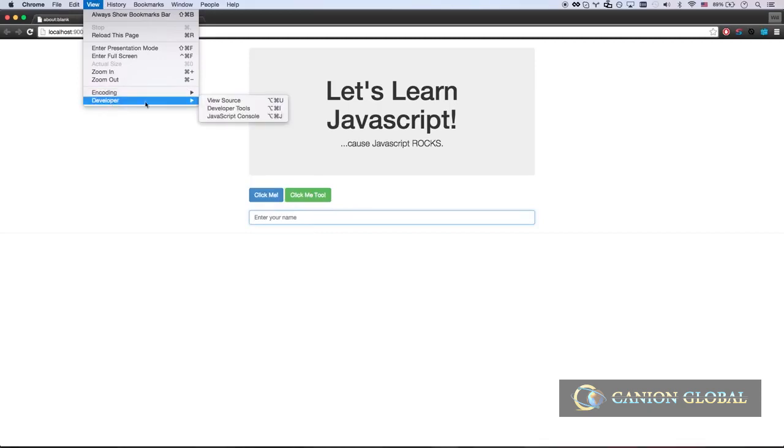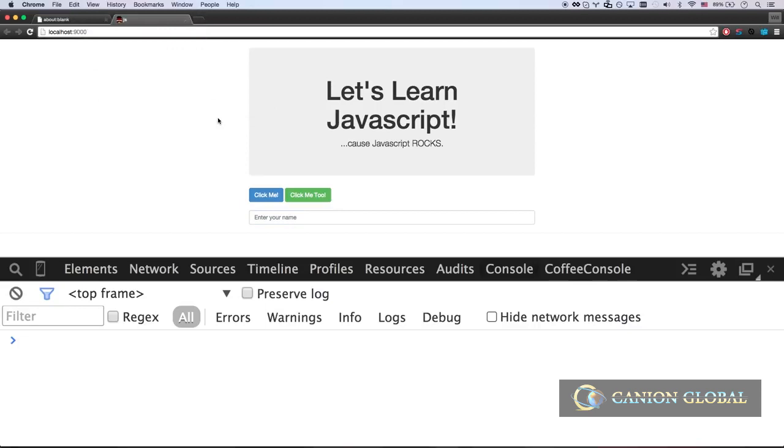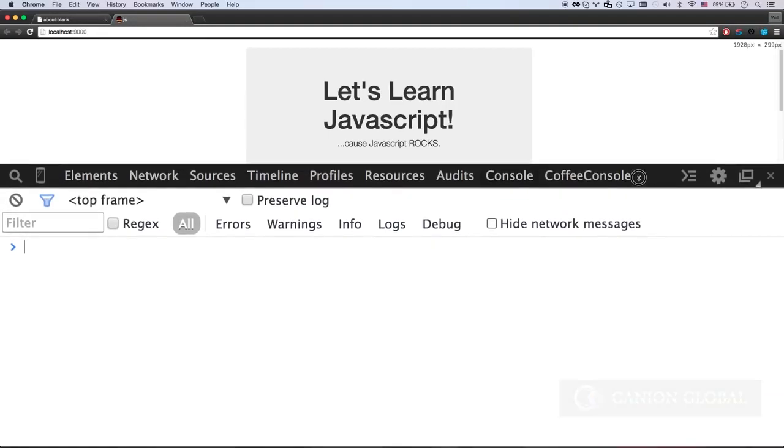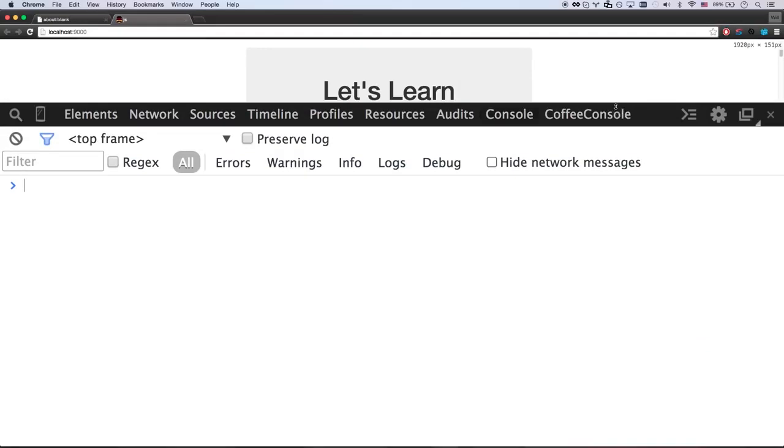And go View, Developer, JavaScript Console. The shortcut key for this on Mac is Command-Option-J, or on Windows, it's Control-Shift-J. And that's going to bring up your console here. And what the console does is it allows me to code directly into my web page. Now, none of this gets saved onto my web page. It's just kind of happening real time, and it's the best way to learn and to play around with code.